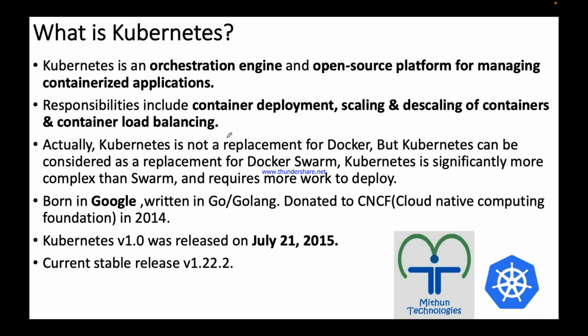Kubernetes was initially developed by Google, which means born in Google. So who invented Kubernetes initially? Google. Kubernetes is written in the Go language. It is developed in one programming language called Golang. So Kubernetes is initially developed in Google, written in which language? The Kubernetes software is developed in Go language.